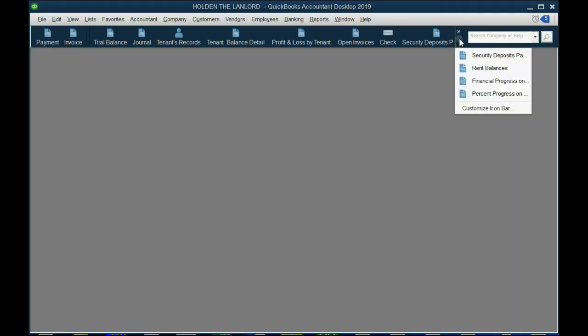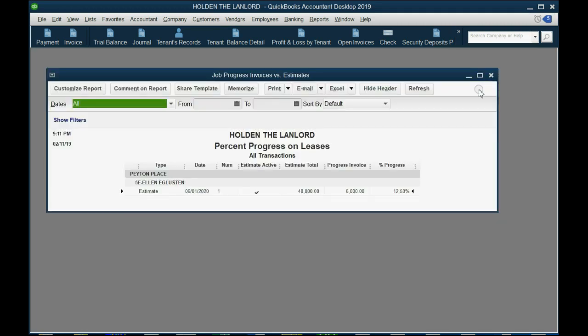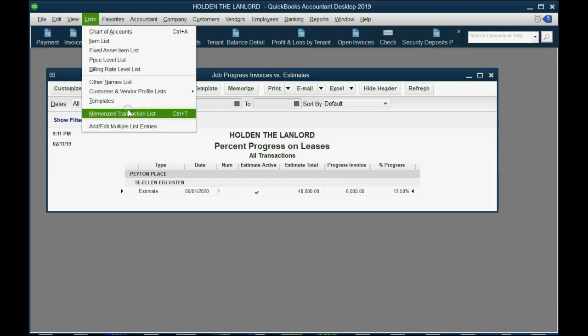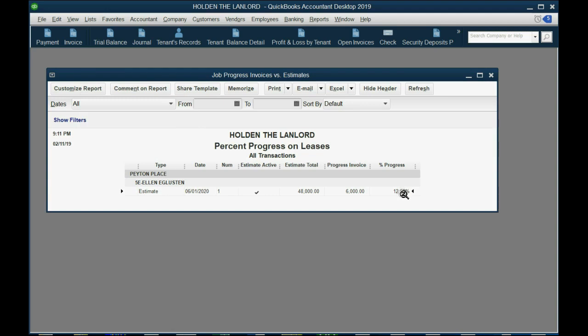So if you look at this report, percent progress on leases, the only reason why this information shows up is because the invoices were made from the estimate lease window. Unfortunately, if you use the memorized transaction list, when it gets recorded, there is no possible way to get an automated memorized transaction to let itself be applied to an estimate so that you can track the percent of progress. The only thing you can do is set up a custom report.